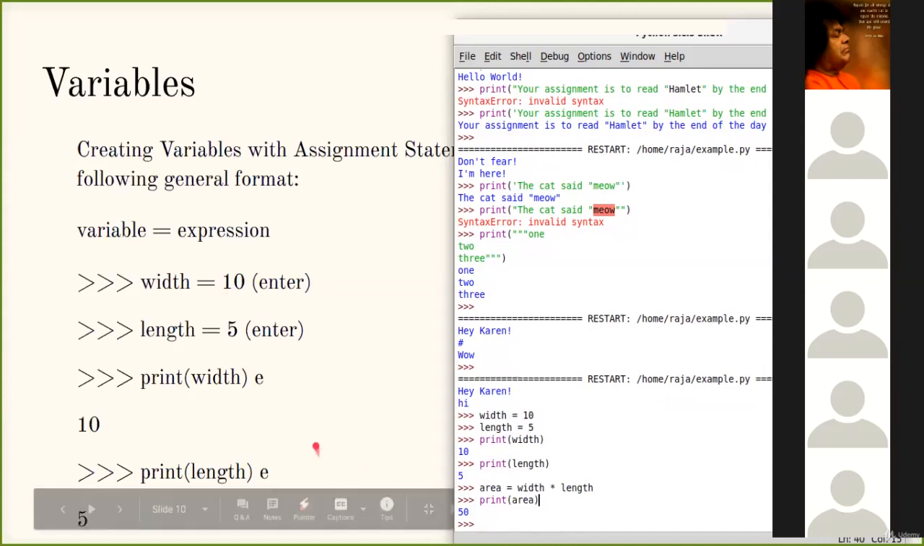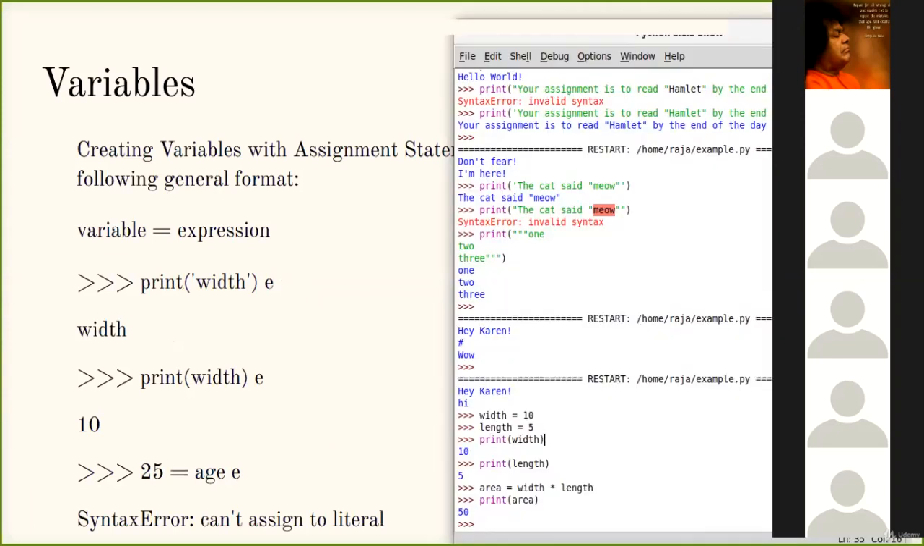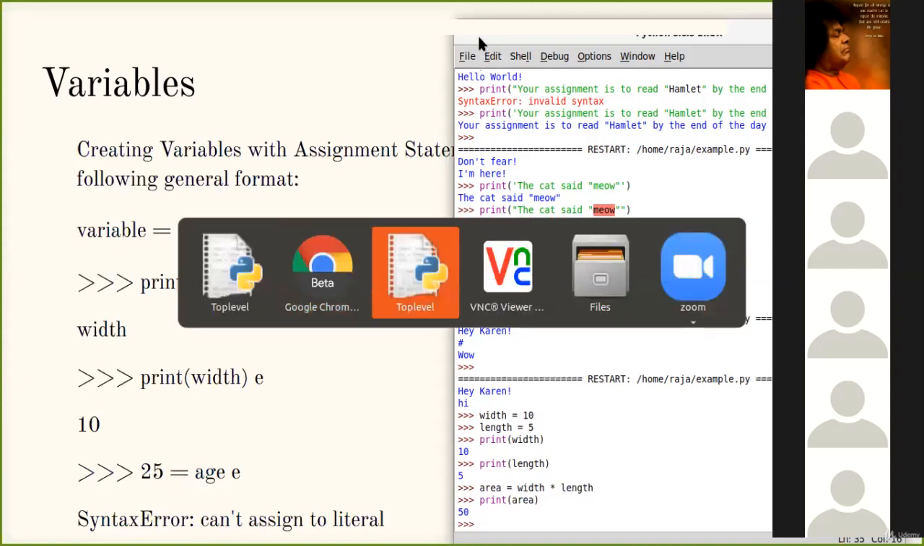Okay. So now let's move on to our... So I just have one doubt. If you're doing it in like a new file, this won't work, right? Because if you write width is equal to 10 and length is equal to 5, it won't store variables. No, it will work. Oh, it will work? Okay.